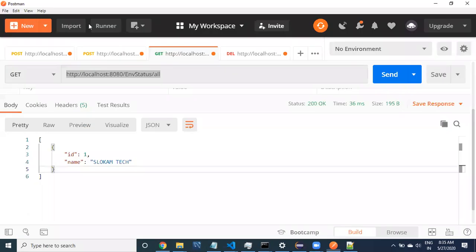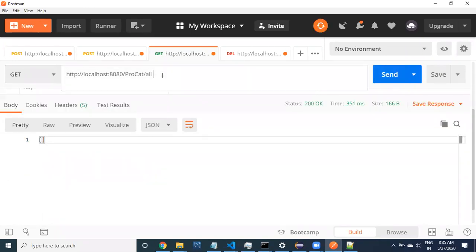Localhost 8080. Now whenever you see this localhost 8080, I have copy pasted this product cat slash all. I got it from the Swagger URL. If you have the Swagger URL with you, then you can call this information.